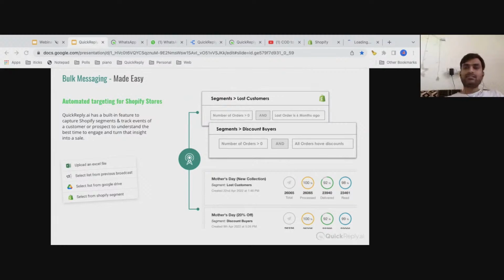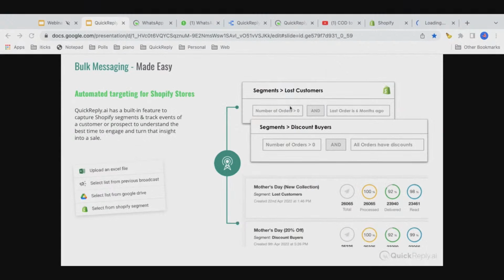for example, this is a case of bulk messages. Here in the bulk messages, you can create different customer segments. One is the customer segment of lost customers, who have a number of orders greater than zero, but they have not ordered anything in the last 6 months. That means they are the lost customers. Then there is another segment called discount buyers, who always use the discount coupon. And based on these customer segments, we can send different kinds of messages.